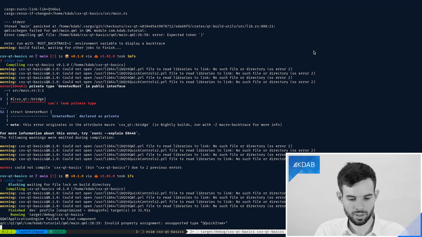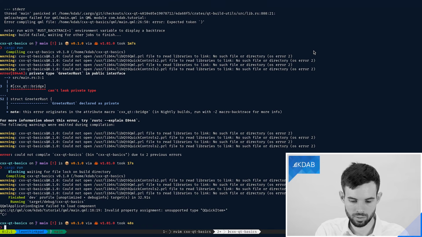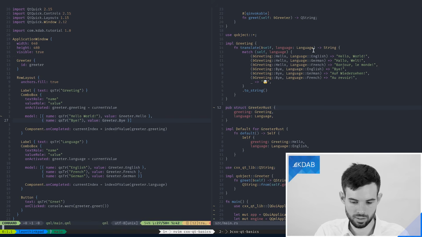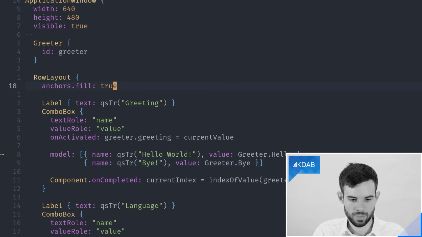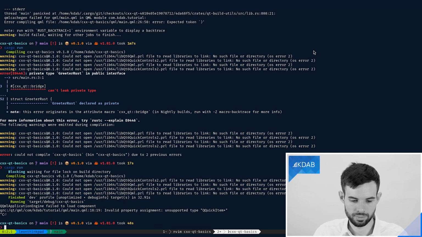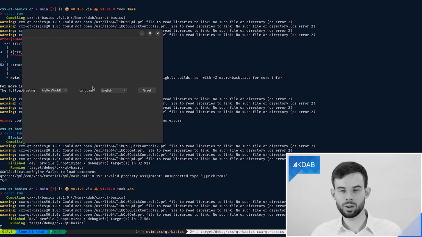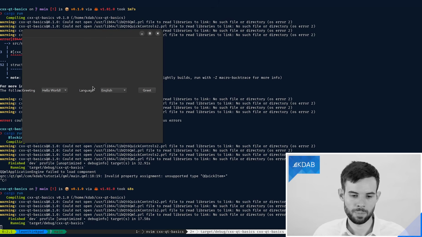Okay, there seems to be another mistake within my QML file, so let's take another look at it. In line 18, this should read anchors.fill: parent, which means that we fill the whole parent window, not just anchors.fill: true. And there we go. Here's our final application.